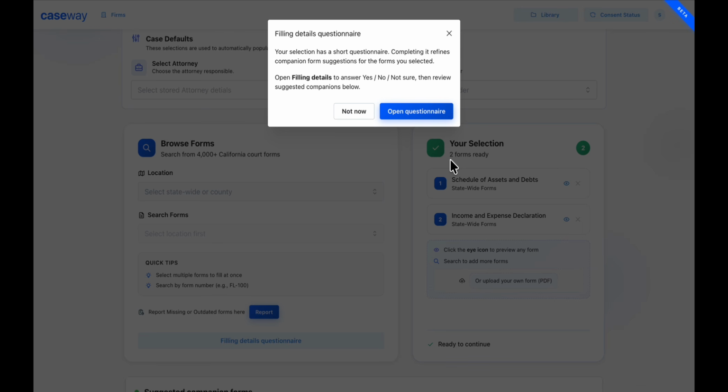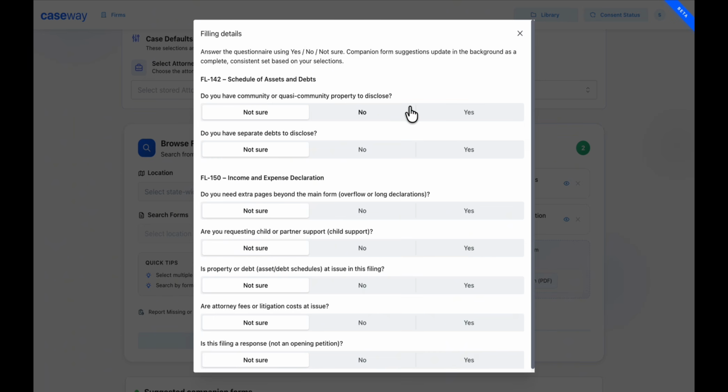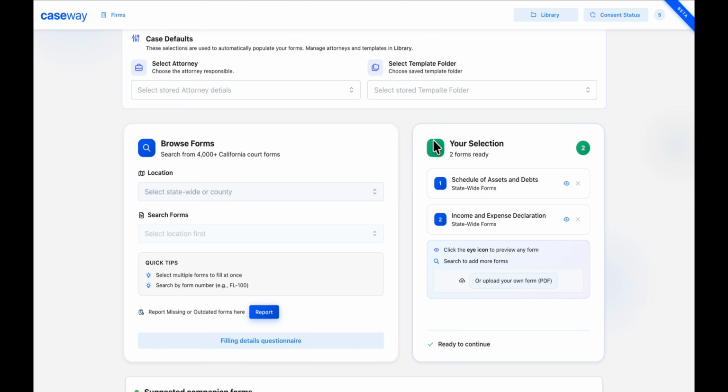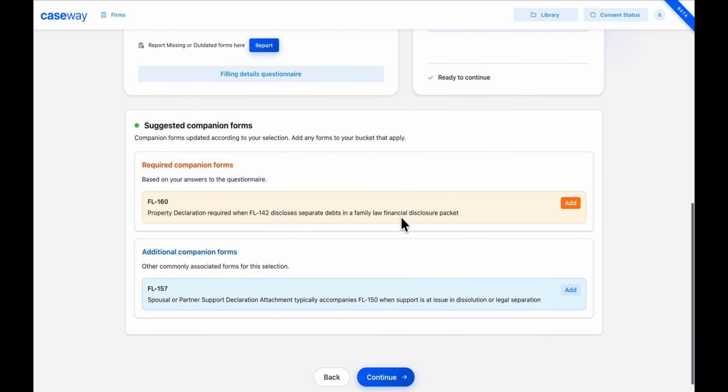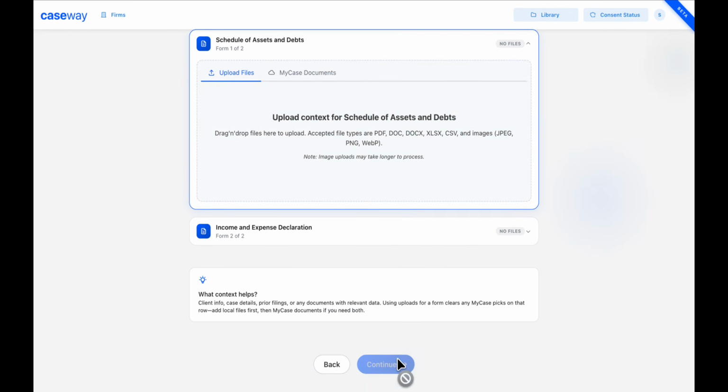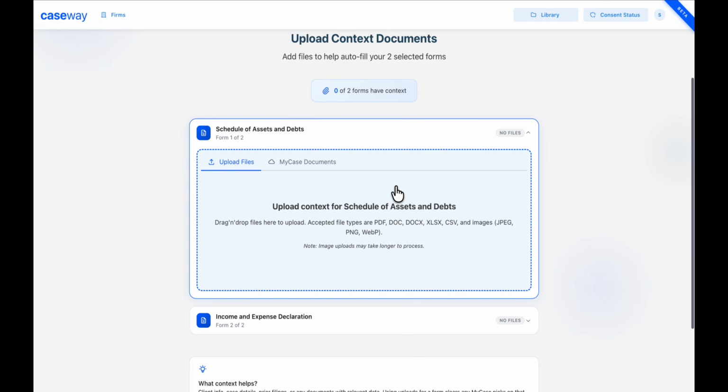Now CaseForm spots that these forms need a short questionnaire, a few yes or no answers that drive which companion forms belong on this matter. I'll open the questionnaire and I can mark answers as yes or no. Based on those answers, it'll recommend any companion forms that are required to fill in while also filling these forms in. Now clicking on continue, next step is uploading the context in.